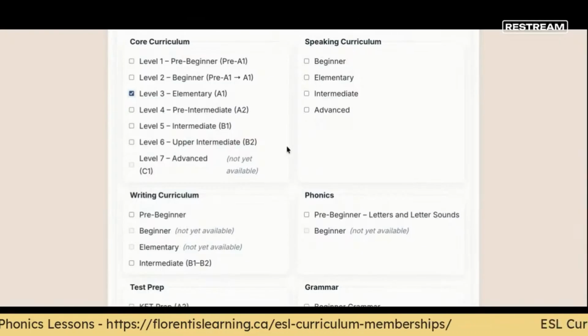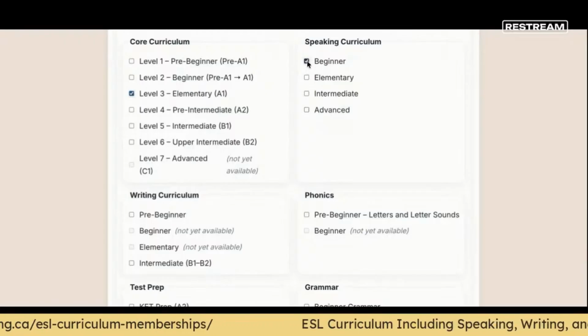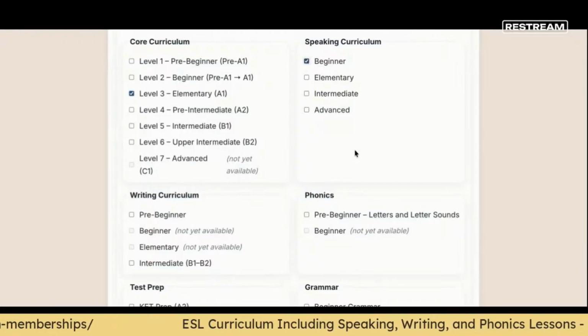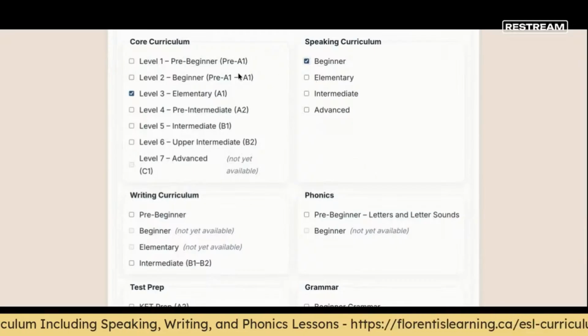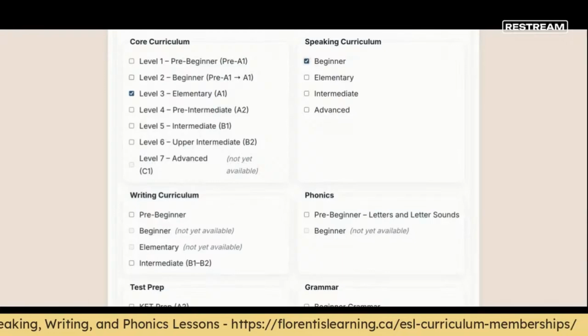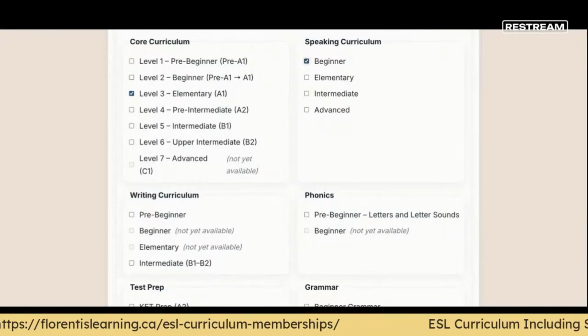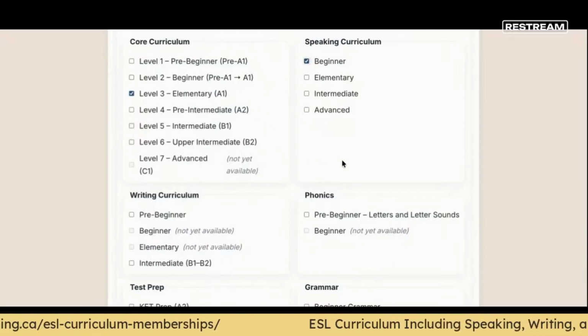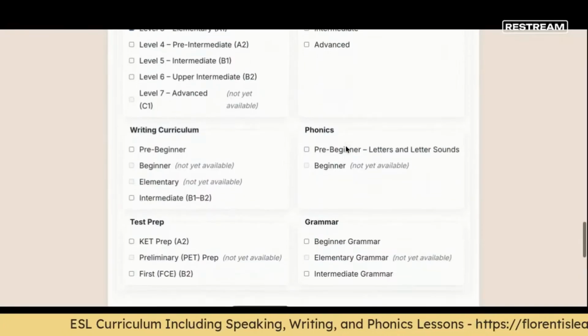And if I was using speaking curriculum as well, I could add on. I want to also use the beginner speaking curriculum. So I'm going to use both of those. The beginner and elementary speaking curriculum, you can use beginner with level 2, 3, and you can use elementary there as well with similar lessons. It just depends what topics your student is familiar with and what topics they need to work on.